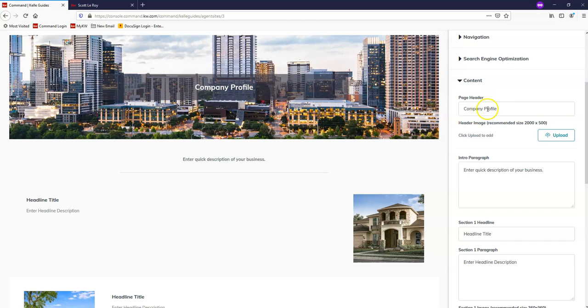Now we have our page header. That's what's populating right here. So again, if you changed your page name, you may want your page header to match. If not, you can change them, edit them, but that's where this is going to feed to.